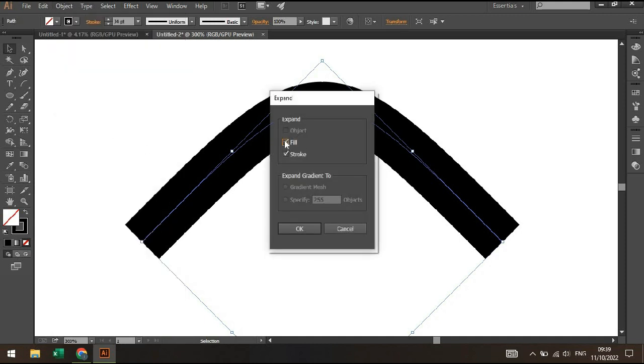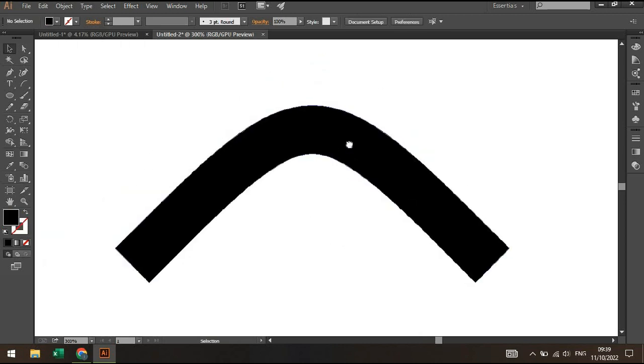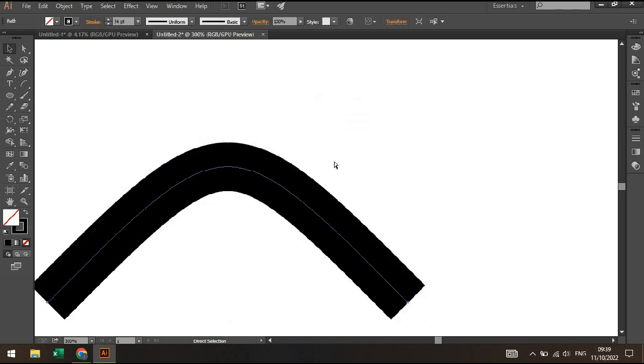After expanding it, it will convert into a shape, and I will definitely tell you the difference between a shape and a path later. Now you can see that it's a complete shape. You can move it, and I press Ctrl Z.